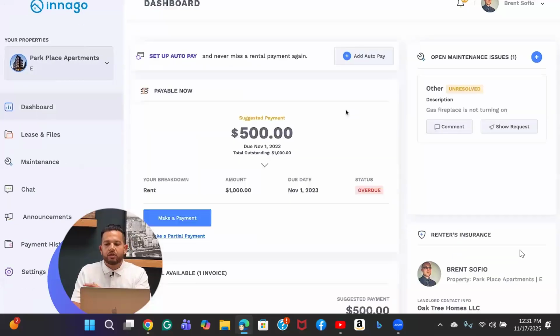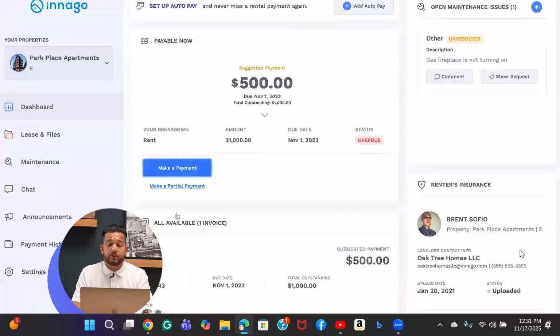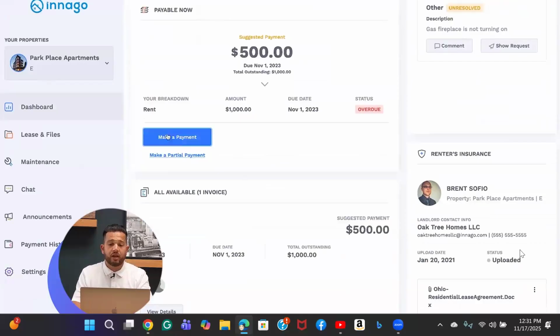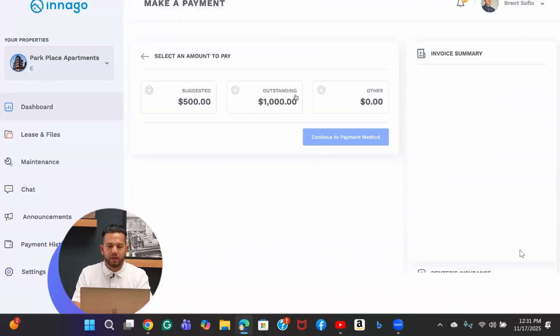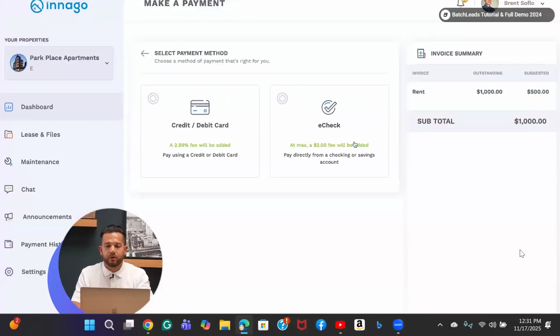All right. So back to the dashboard, a couple of things that we can do from the dashboard. First and foremost is make a payment. So they can see their invoices here, and then they can click on make a payment. So with make a payment, they can either select the suggested or outstanding amount. The reason why there's two amounts here is because Brent has a roommate. So we'll continue to payment method.